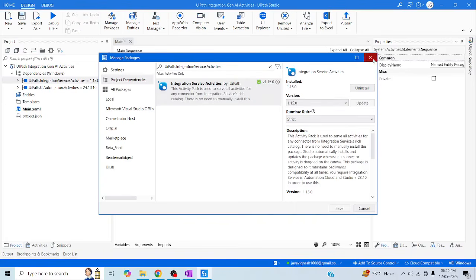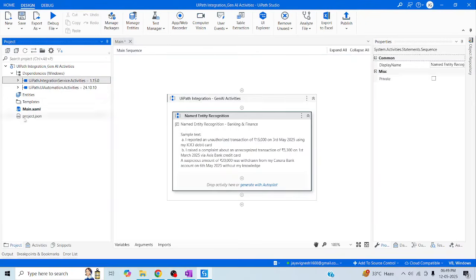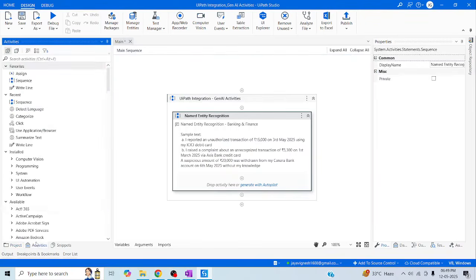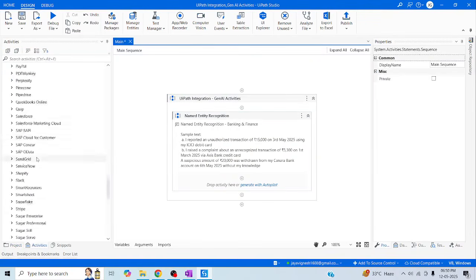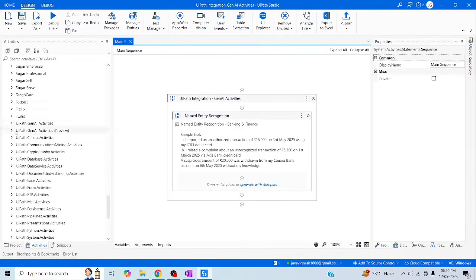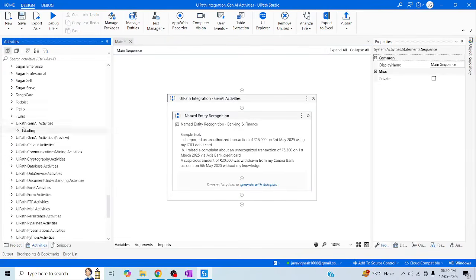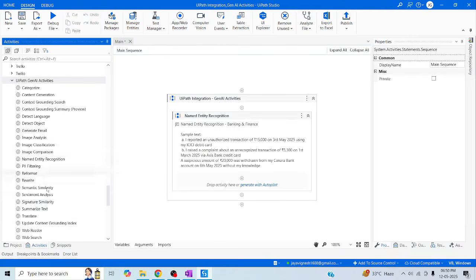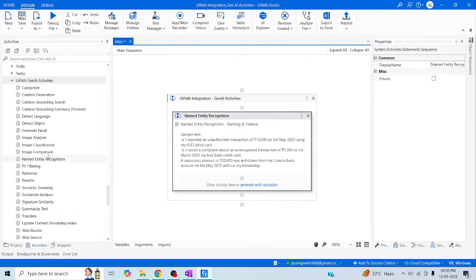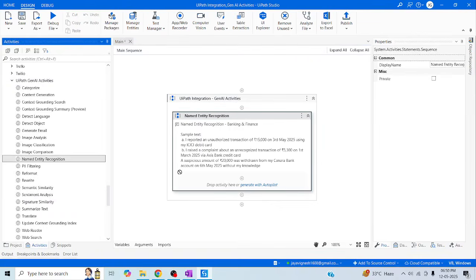Let's try to close this. As soon as you install this particular package, you can see several GPT activities over here. Let's scroll down quickly. Here you can see UiPath GenAI activities, right? You can see a couple of activities: filtering, categorization, content generation, and more. In our upcoming sessions, you're going to see one by one how each activity works and how you can fit it to your business use case as well. Let's try to drag and drop the named entity recognition.